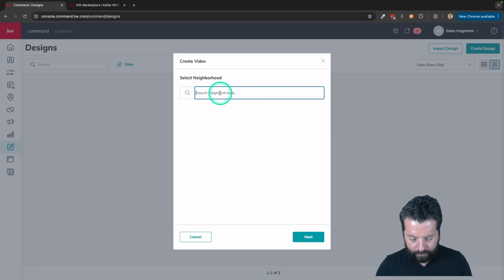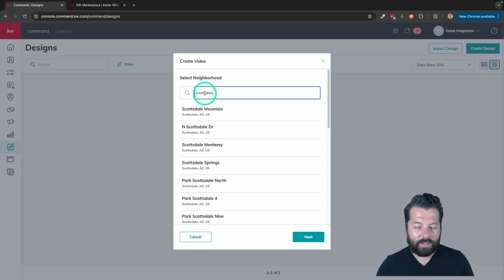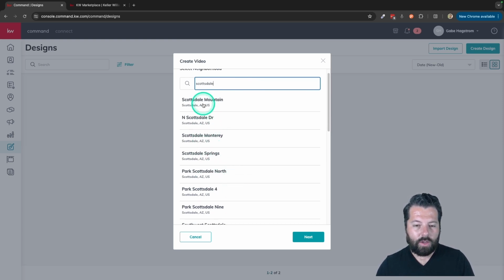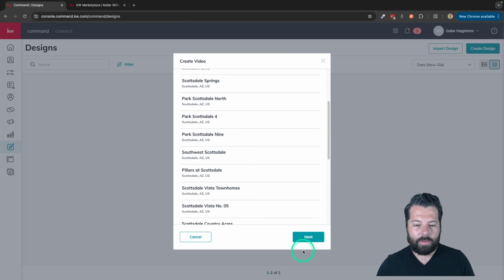So let's choose a neighborhood. I'm going to go with Scottsdale, Arizona. So I'm just going to hit Scottsdale, and it's going to offer me some different neighborhoods around Scottsdale. Let's go with Scottsdale Mountain. Maybe I got a question about Scottsdale Mountain.